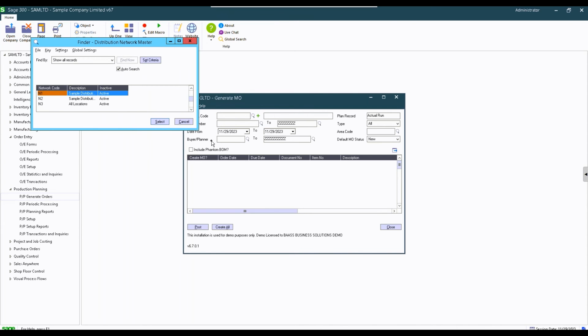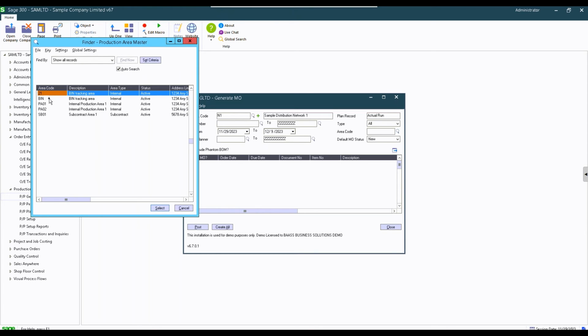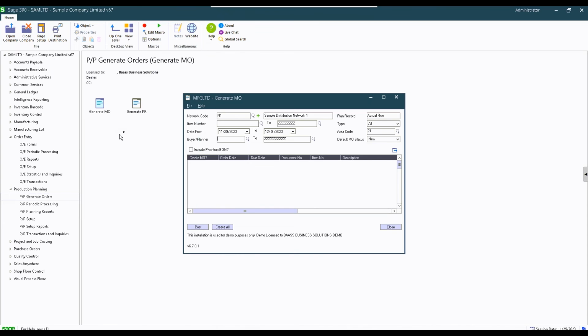Now I will go to my network 1, and I want to plan for all items, and I want to plan between today and, let's say, maybe I'm planning 1 week out. And I could, again, filter by buyer, by planner as well. I gave the example earlier that one planner would do all items, but maybe you have different production lines or items. Maybe you want to segregate those as well. And the area code, I'm going to basically pick the bin area, and let's just go.